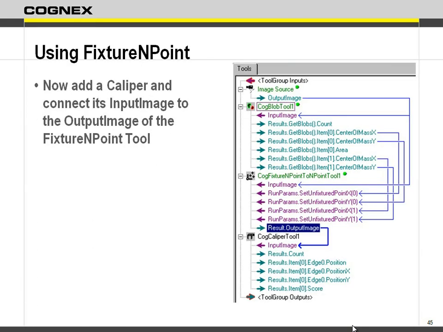Then after you run it, no problem. It still comes out with an output image. Acts the same way as the fixture tool does. Okay, it's just derived a different way.